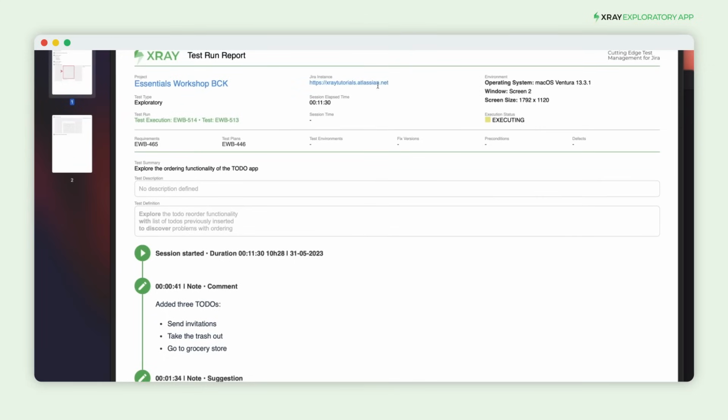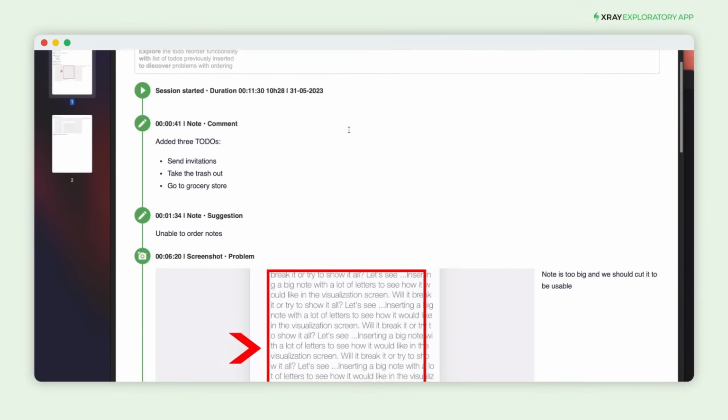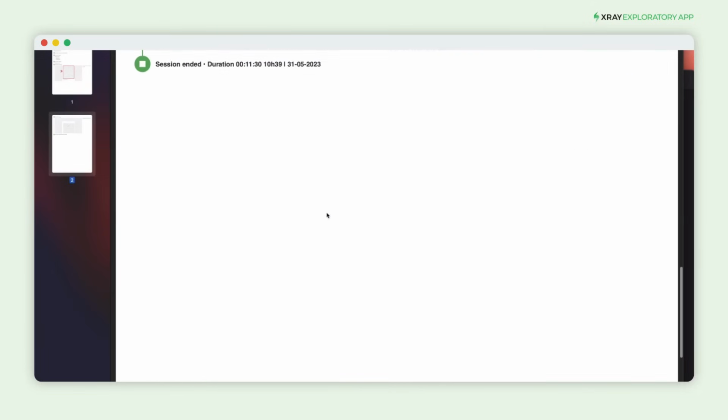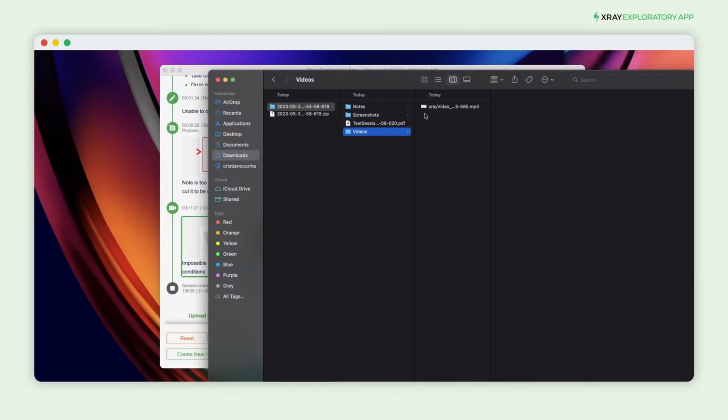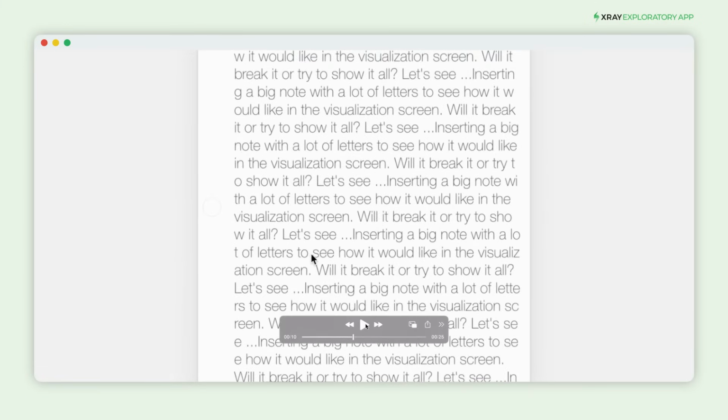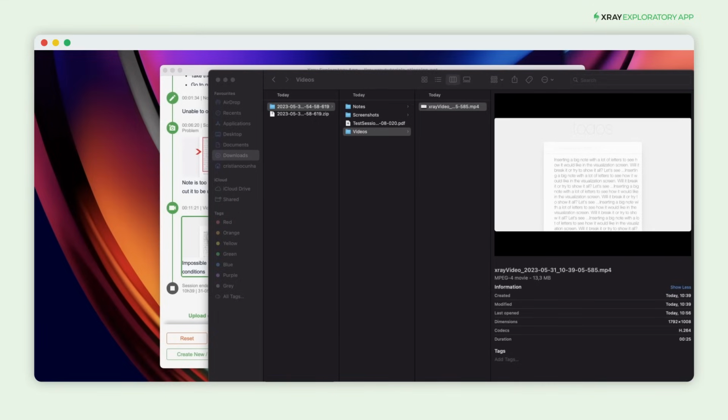The PDF report provides a comprehensive overview of the entire exploratory session, complete with the timeline and all the details you added during the testing process. In the videos folder, you can access the recorded session. And lastly, find all the captured images stored in the screenshots folder. Meanwhile, all the notes you've taken are neatly organized in their respective folder as well.